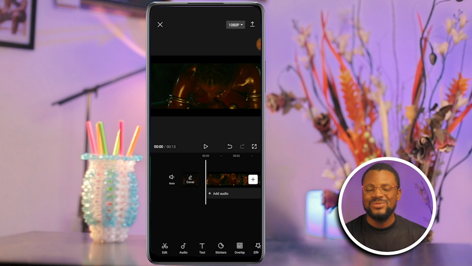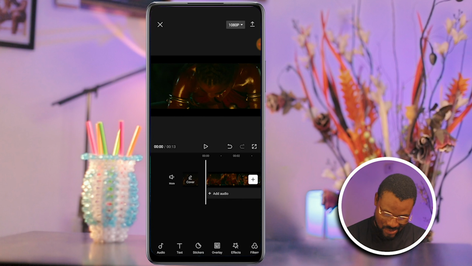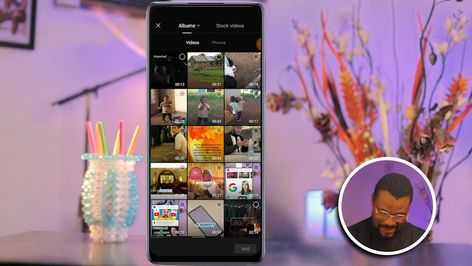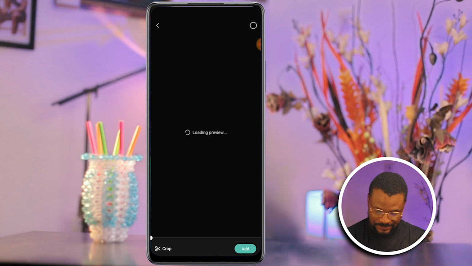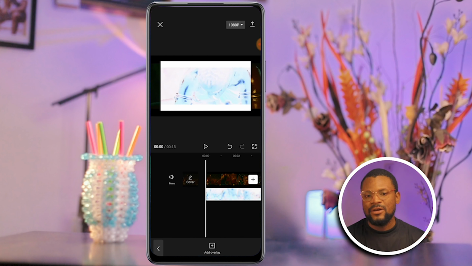Once that is done, you just add the video you just exported as an overlay. So just click on overlay and add that video. This is it here. It might not conform with the actual ratio of your first video, so you would have to click on it and scale it up.